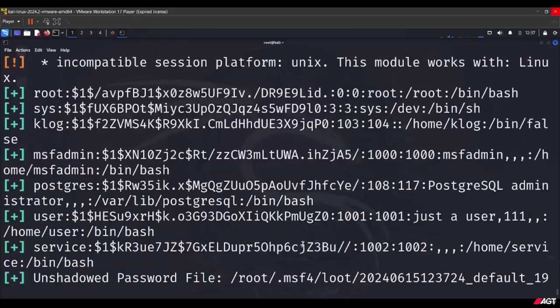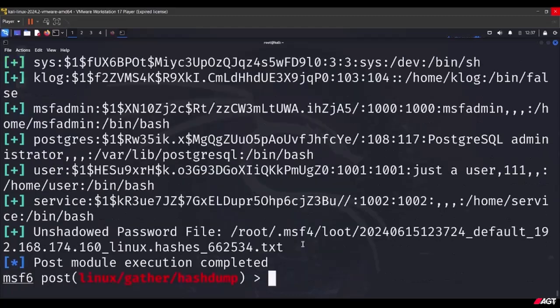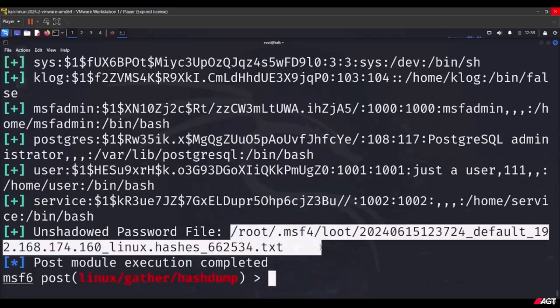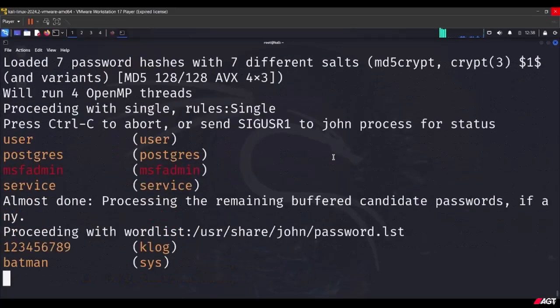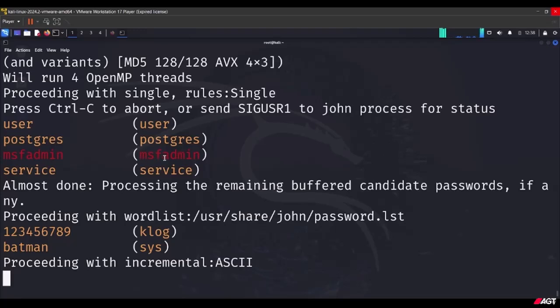Okay, so you can see it is dumping all the hashes and stored them in this file, linux_hashes.txt. So let's copy this path and we'll crack the hashes using the John the Ripper tool. Okay, so we got the credentials as msfadmin. That's the username and the password of the Metasploitable 2 machine.